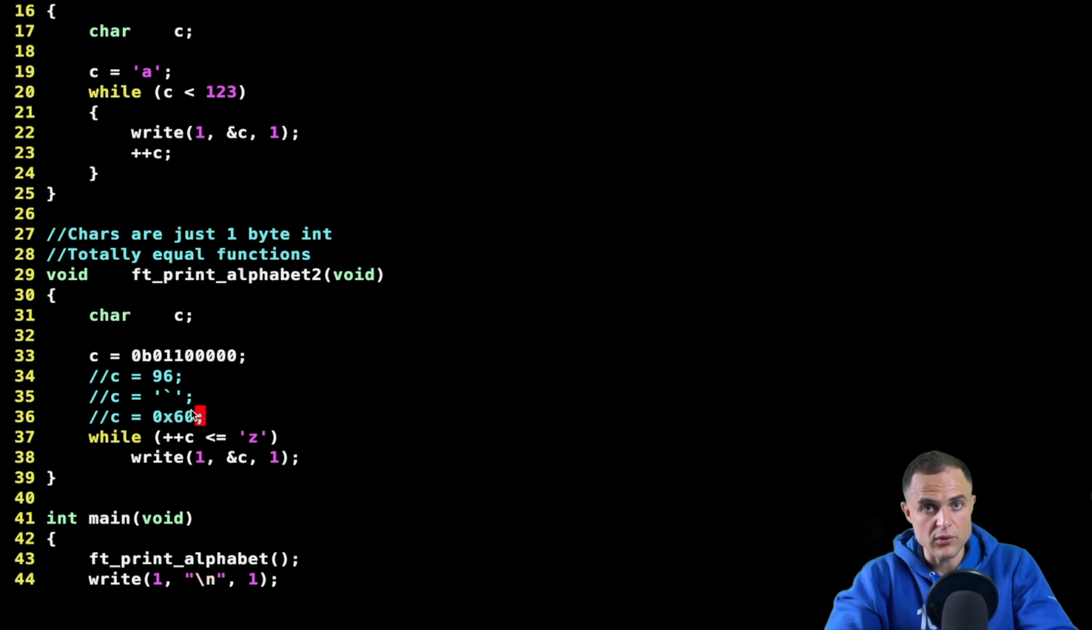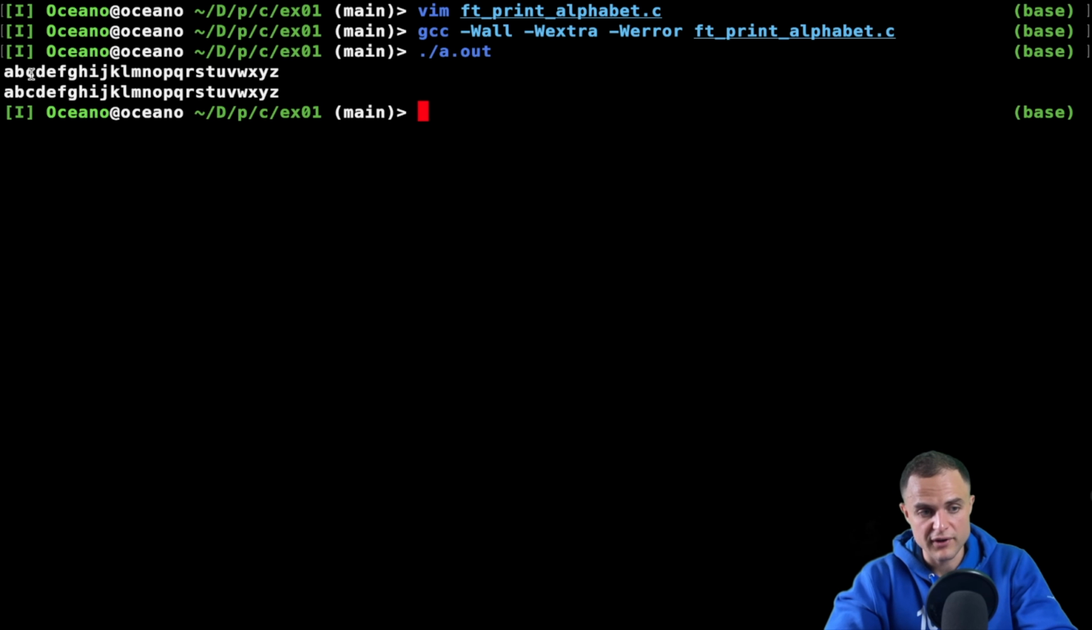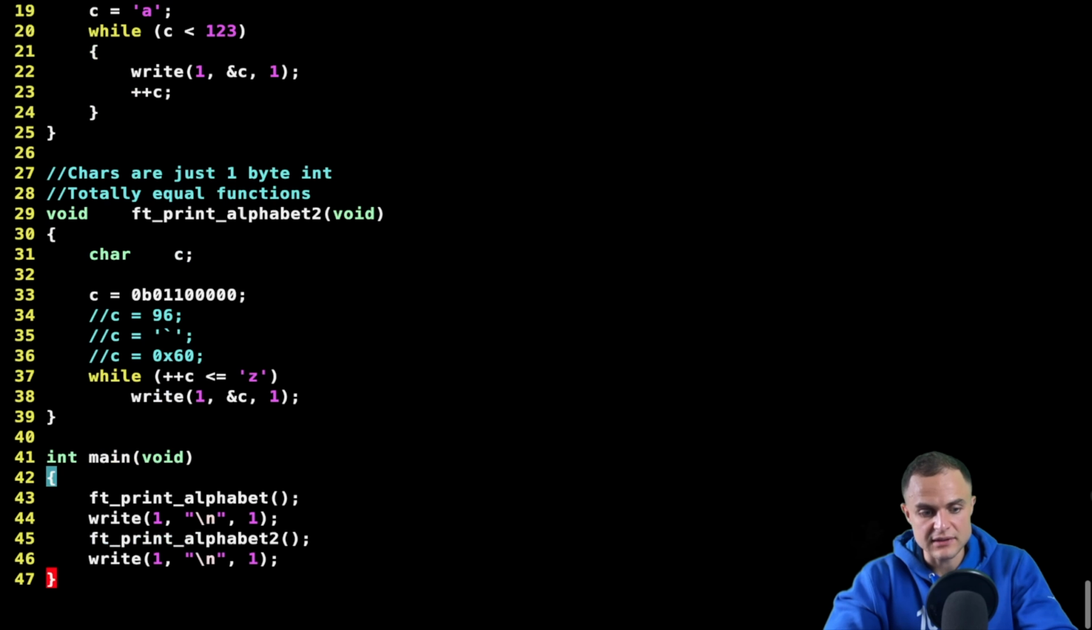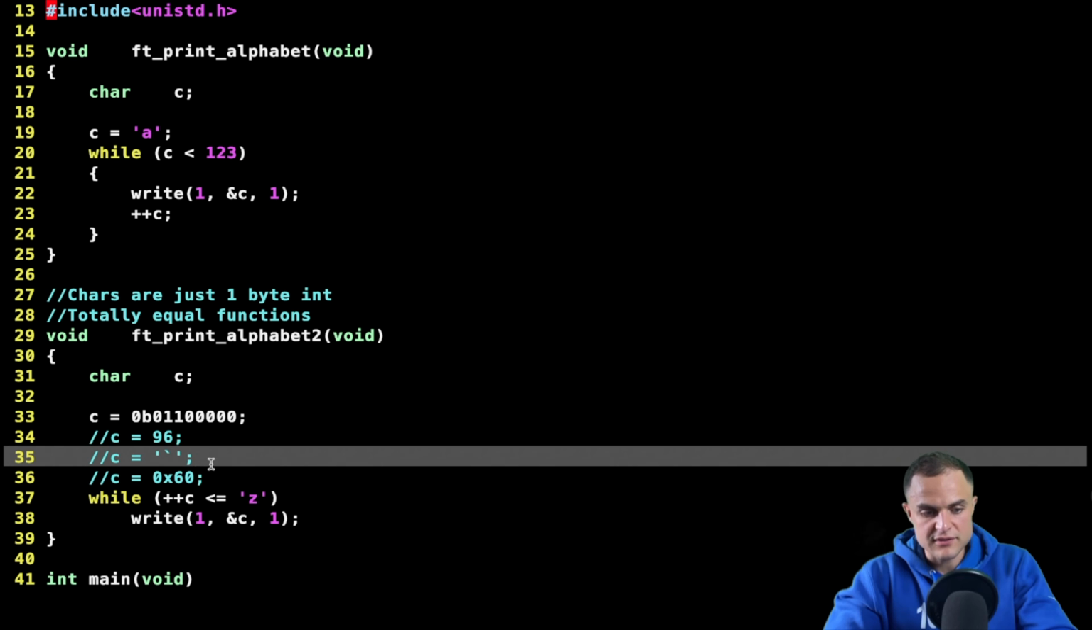Let's see if it works with the binary representation. Compile. As you can see, it works perfectly because there is no difference in the way data is stored in memory. These are basically all the same thing. It is just a different way of representing them. I would argue that this way of representing data with the character itself is the most intelligible one, but it doesn't really matter for the computer itself, okay? So basically the loop is the same as the one before.